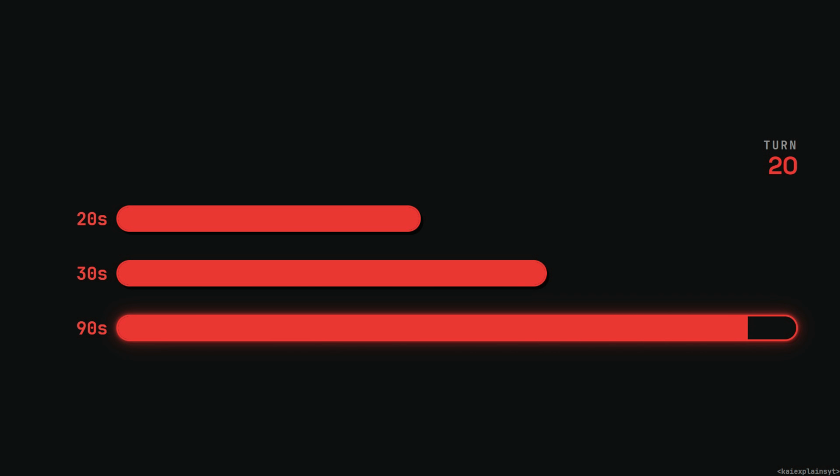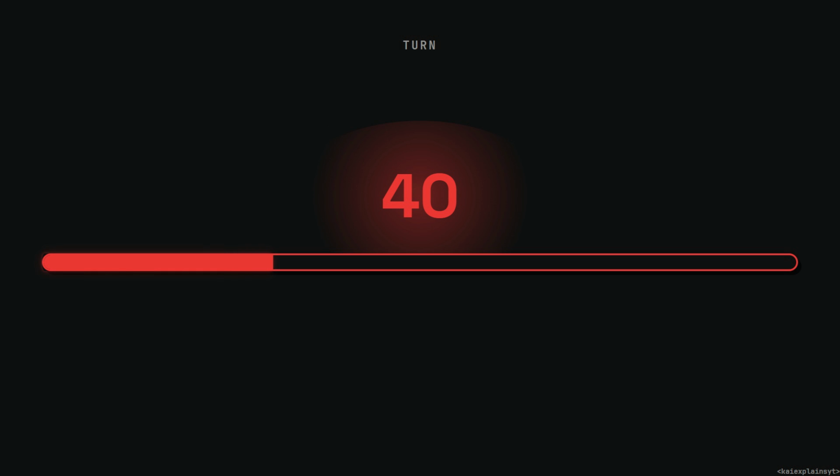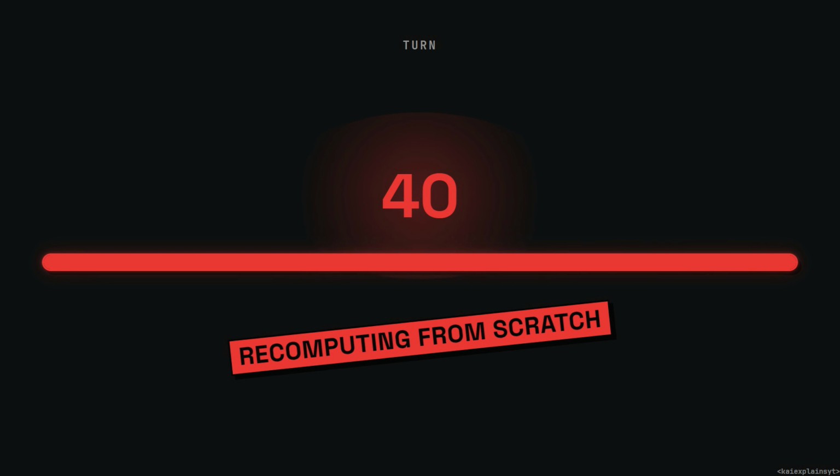And then, somewhere around turn 12, it starts to change. The first tool call that turn takes 20 seconds, then 30. By turn 20, you're waiting 90 seconds for a response. Nothing about your task changed. The model didn't get worse, the questions didn't get harder, the context just got longer, and something under the hood is quietly recomputing the entire conversation from scratch every single time.